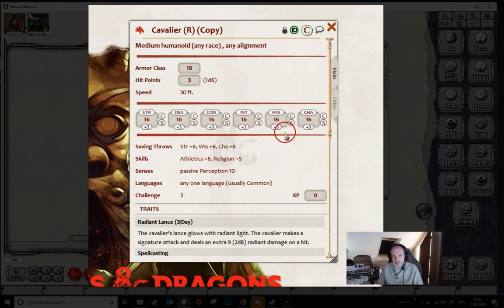And then we come to the stats. Now you'll notice that all the stats are at 16. This is because the retainer always makes their saving throw at a +3. So basically all skill checks and all saving throws are made at a +3. So what I've done is I've just made all of the stats 16, which looks a bit odd and weird, but that's the way the rules are.